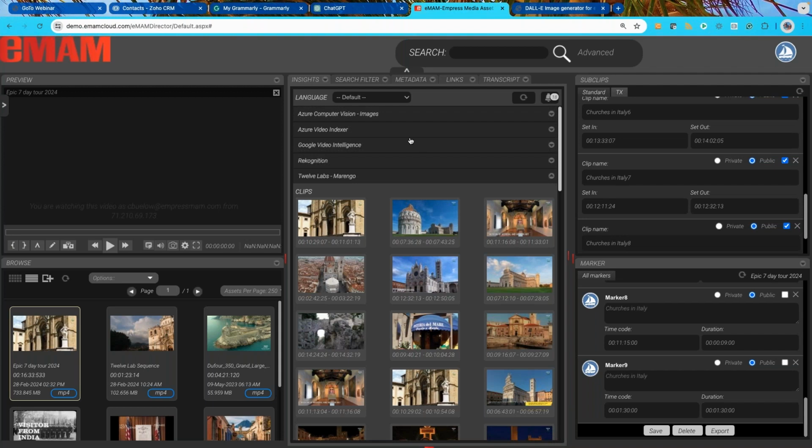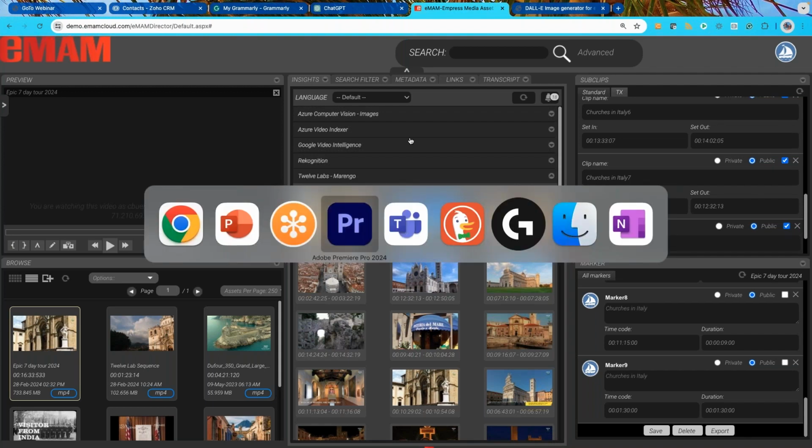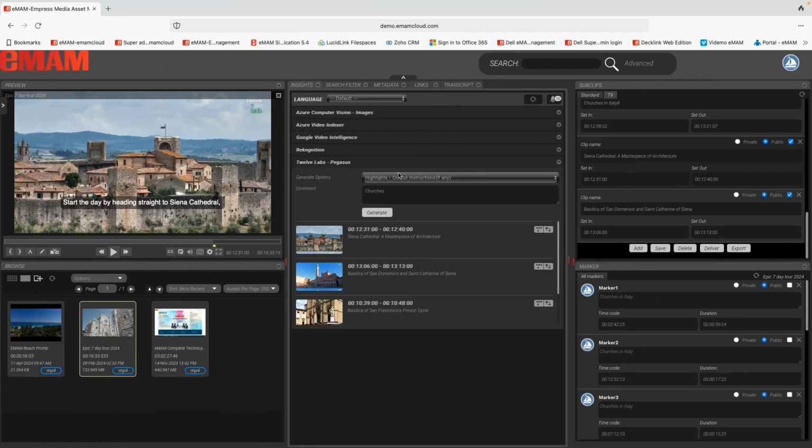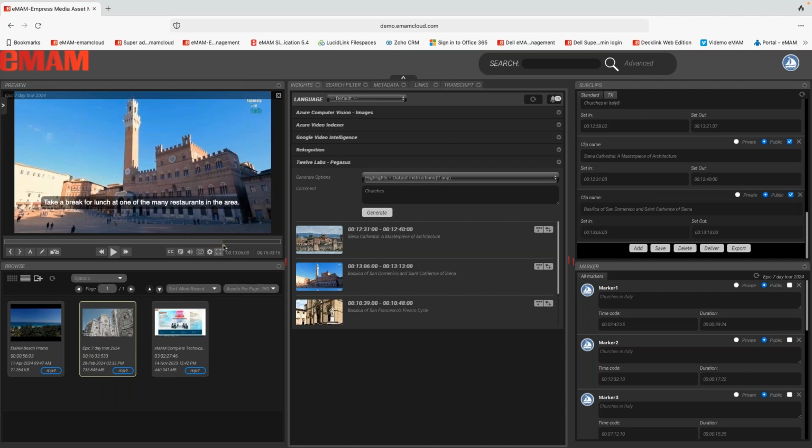So now we've also got the other option. Let me switch over here. This is where you can go in and create from that same media the highlights, the summaries, and the chapters of that same video. Now I typed in churches here and I said generate, and what it gives me now is that information with regards to that church, and I can actually then save that information now in subclips, or I could save that within markers as well.